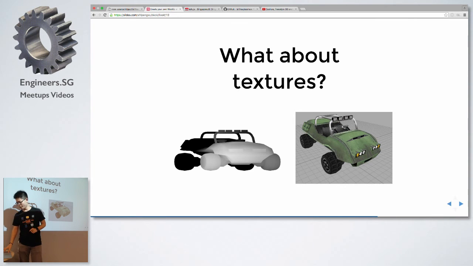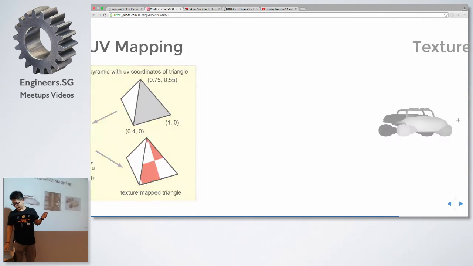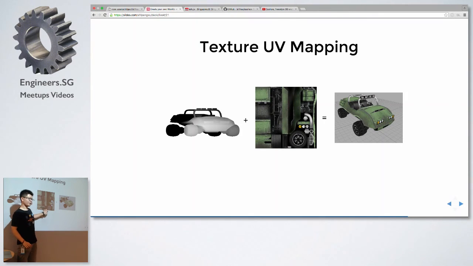So then this car is a black and white car, so how do we turn this one into this one, which has the texture? There's something called texture mapping. Basically for each vertex here, we also assign it UV coordinates, which map to a bitmap. With that, when you render it, you can interpolate these values here with values from here. So then you get the texture. Basically, a texture is a bitmap that looks like this. And this plus this, you get the one with the texture.